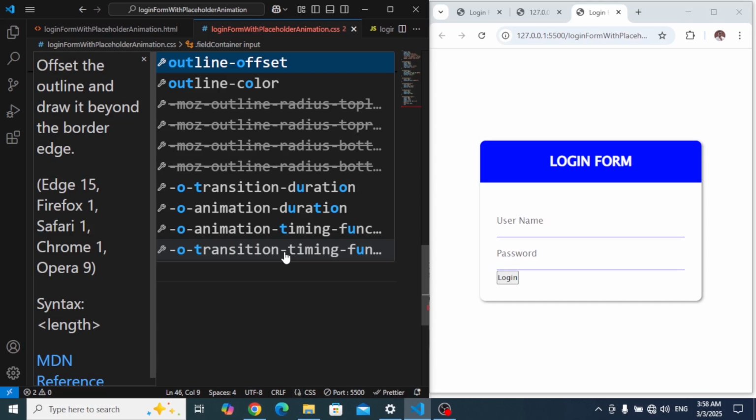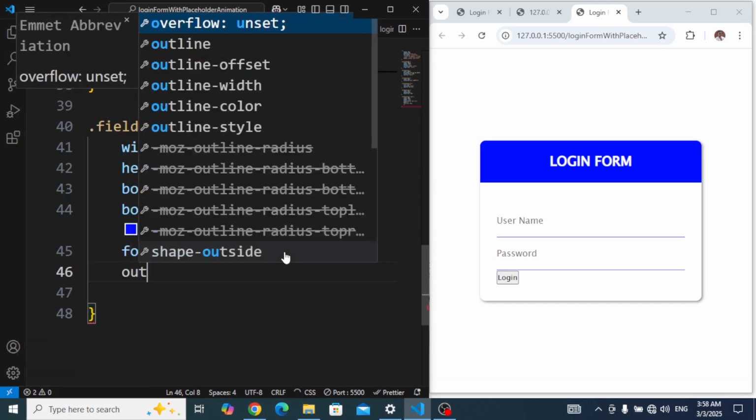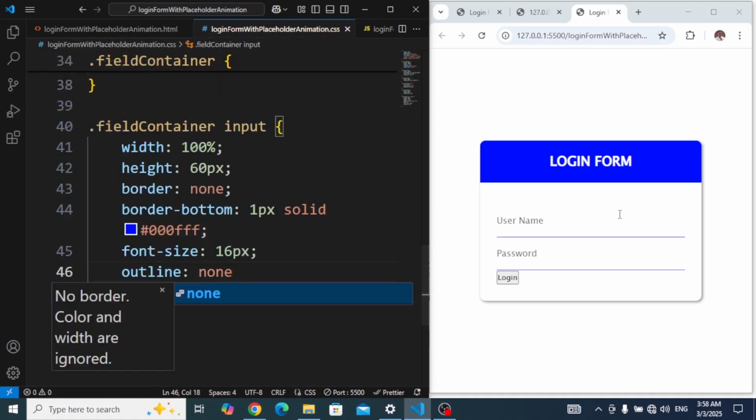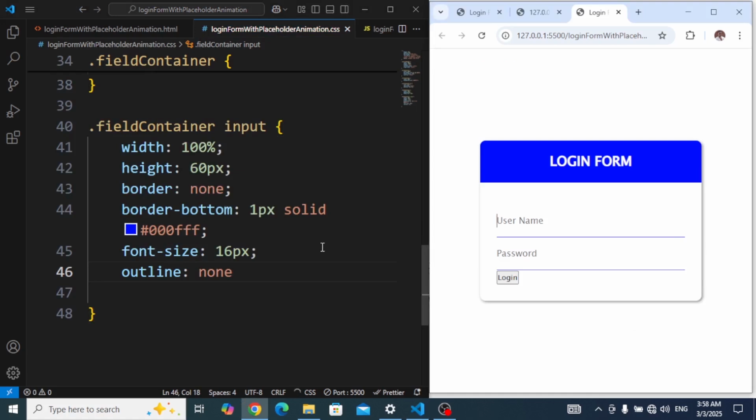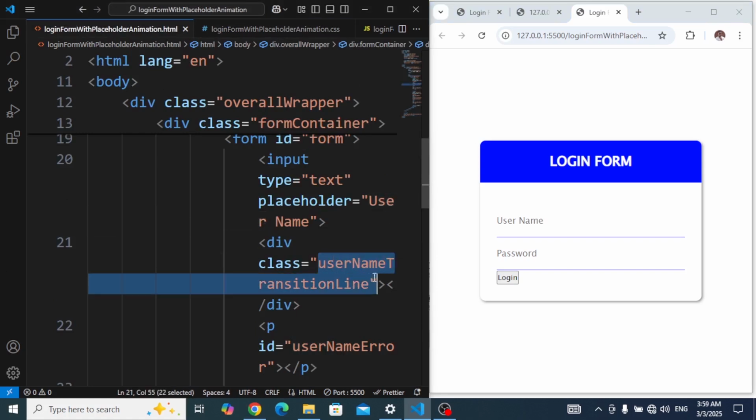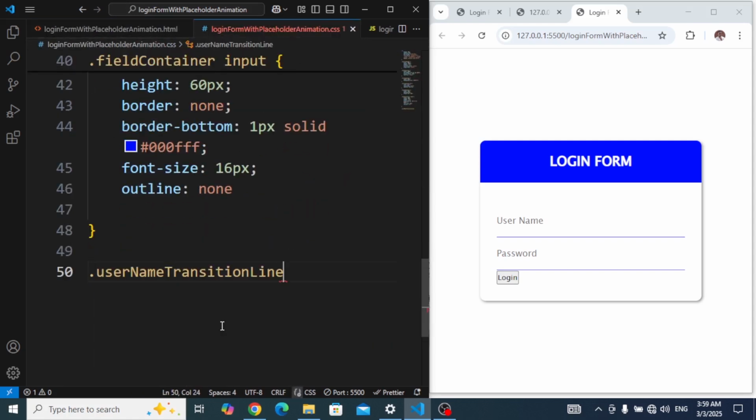I'm going to remove the outline, and the outline will be none. So if I go ahead to click now, the outline is gone. The next thing I want to do is grab this class name, which is the username transition line. I will go back to my CSS and I will style this.